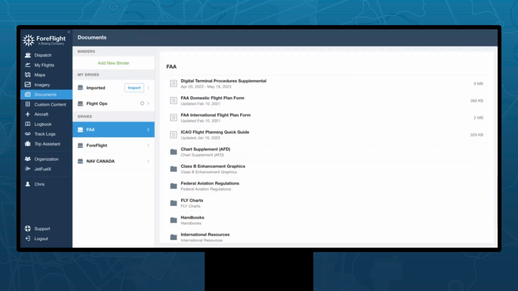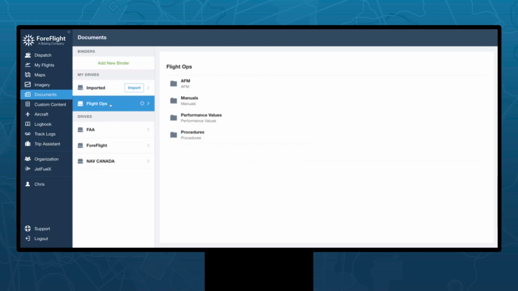So clicking on Documents here, you will see the different drives that are here. Now, imported, just to go over this quickly, is simply documents that you maybe have used AirDrop or emailed to yourself, basically ones that you've imported on your own. But the documents that we're talking about right now are cloud documents via the FlightOps drive. Now, all the different folders that you see here are folders that were set up in Dropbox already.